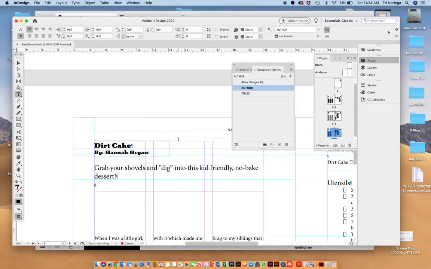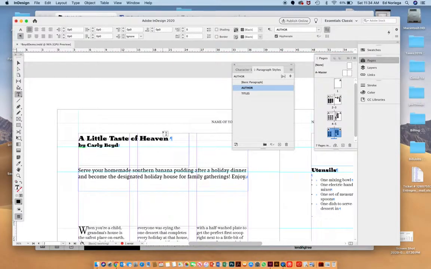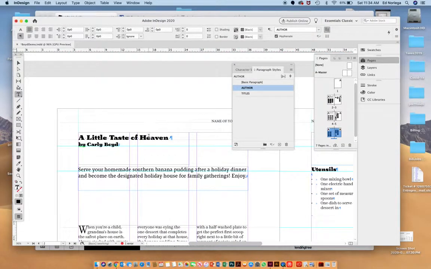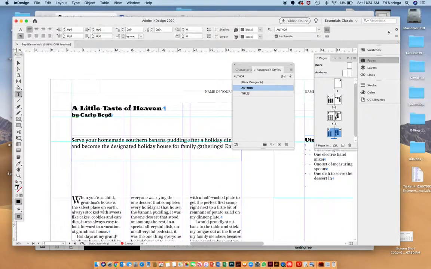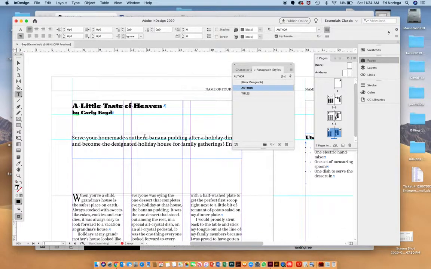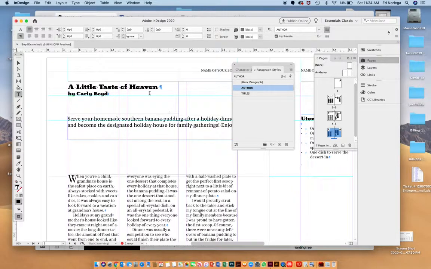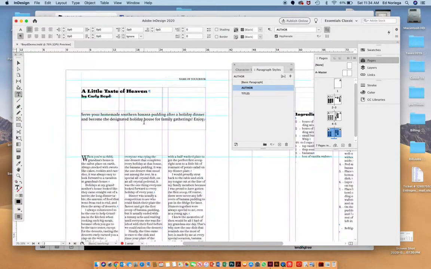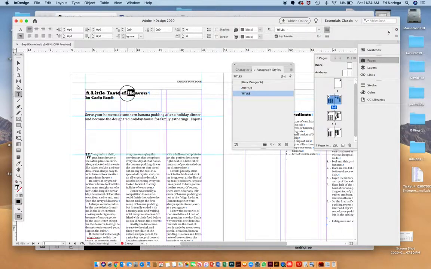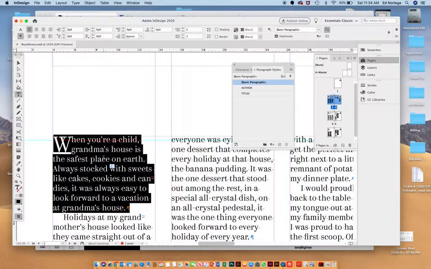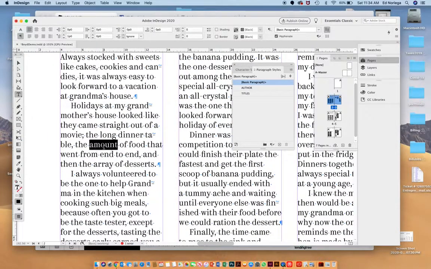Now, the reason why we want to do this, actually, I'll go further into that in just a little bit. What we want to do is create a whole bunch of styles for each element that we have in here. So we're going to have titles, we're going to have an author. Let's call this blurb. Let's call this paragraph intro text because of the drop cap. Okay, so that's called intro text.